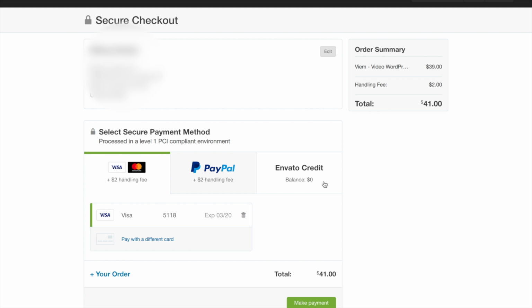Now it's gonna ask you to create an account if you don't already have one. I already have an account and I've already downloaded multiple themes here, but you'll enter your payment information, create an account on Envato Market, which is the overall business that owns ThemeForest, and then you'll have access to always log back in and access the files that you just purchased.